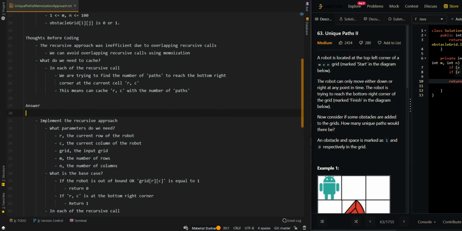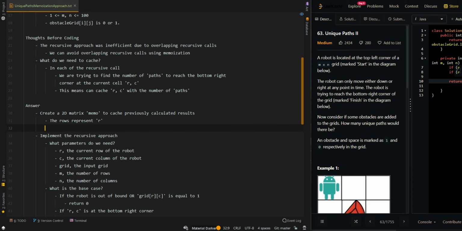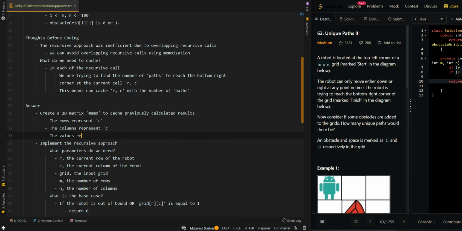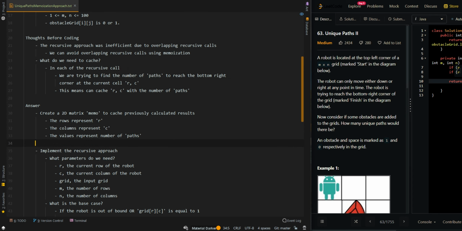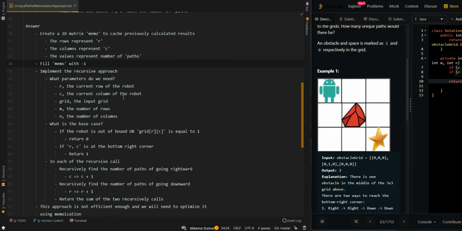Now let's go over the pseudocode. So we're going to create a 2D matrix, Memo, to cache previously calculated results. The rows represent R, the columns represent C, and the values represent the number of paths. Now we're going to fill Memo with -1. This is to prevent the case where we have found 0 ways to reach the bottom right corner, where we have failed to find a path from the top left to the bottom right. This can be due to obstacles.